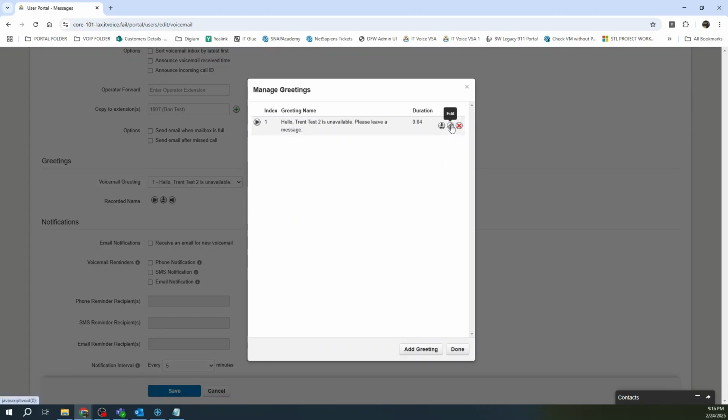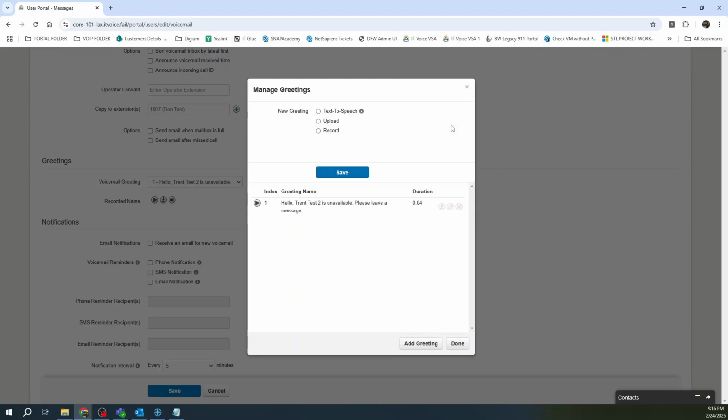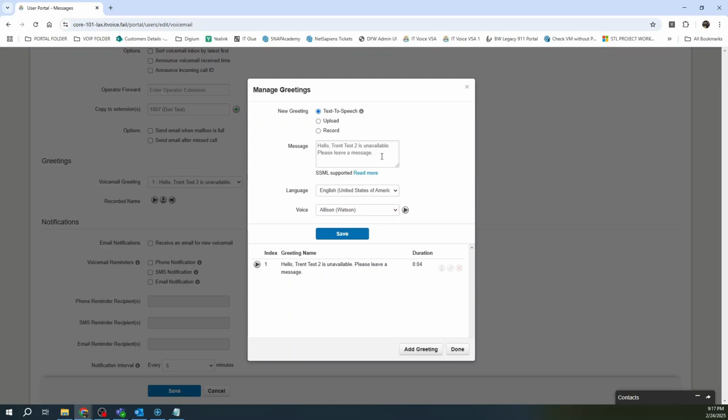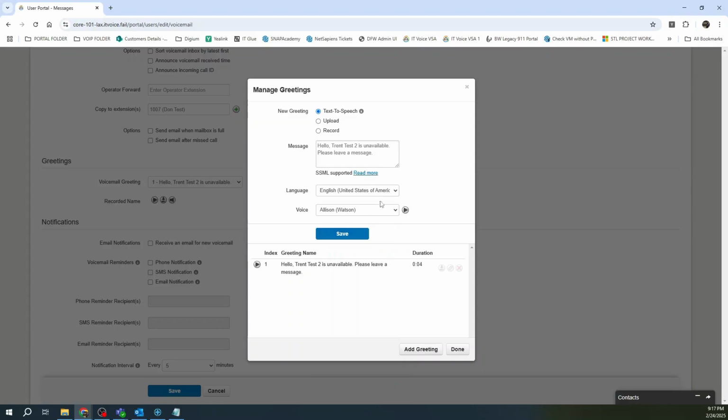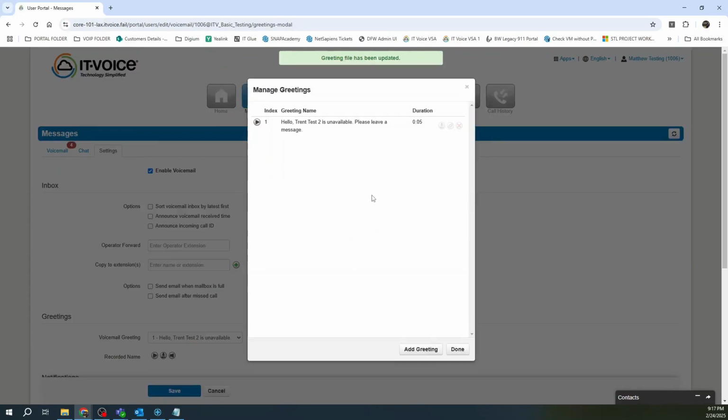If I ever need to edit a greeting, I can click on the Edit button. We offer 3 types of ways to edit a greeting of any sort. You can do text to speech, which is basically type out the message you want it to say. Choose a particular voice option from all these available. Once these two information pieces are in place, you go ahead and hit the play button to preview your message. If you like the sound of your message, you go ahead and click save, and your new greeting will be done.